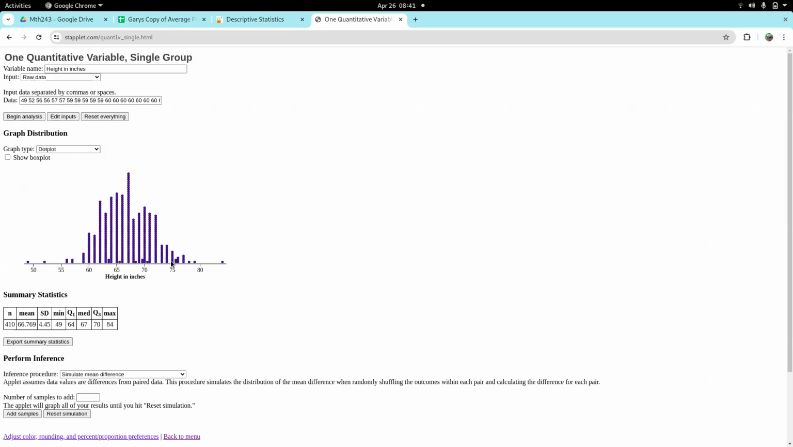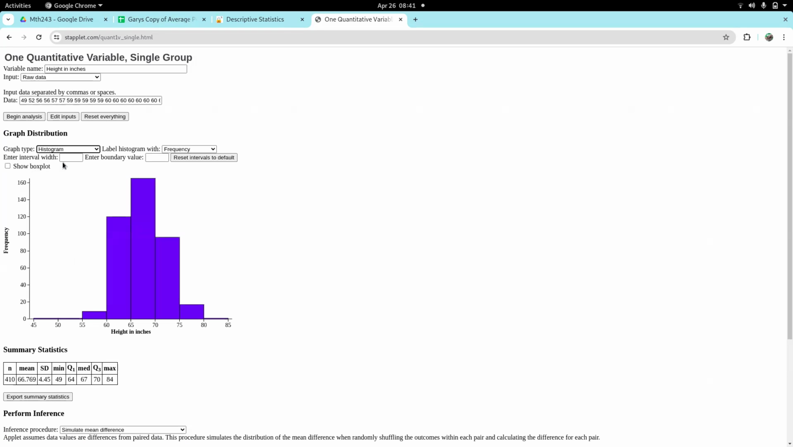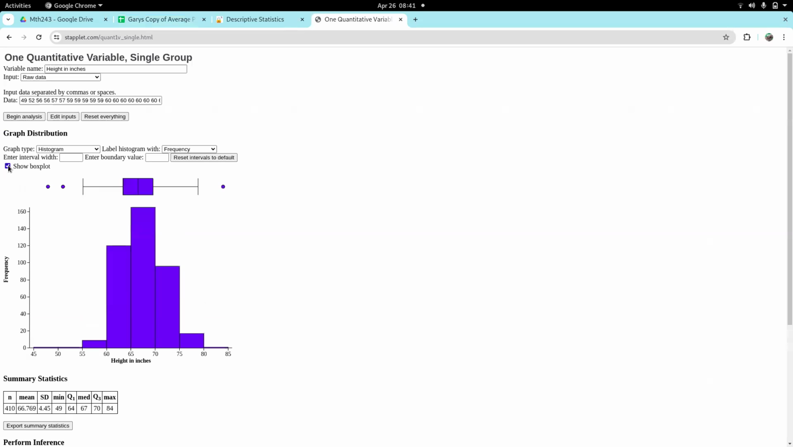Like StatKey, it makes a dot plot. You could switch that to a histogram. Kind of cool. You have a little control over the width. And then here, there are some summary statistics like StatKey. It's a pretty one there. But what I really like here is the box plot. Now, there is the option to show the box plot with the histogram, which is wicked awesome.